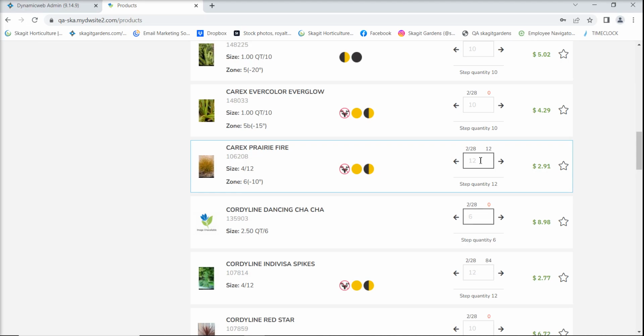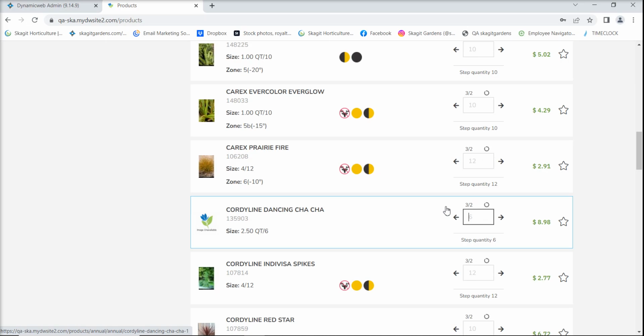Now, the right and left arrow is going to take you to different ship weeks. So you can see we're on 2/28 right now. If I click the right arrow, we've gone to 3/2. And same thing with the back arrow, you can go back.